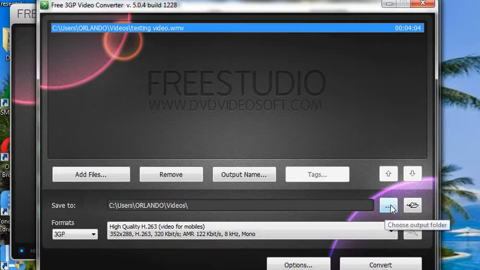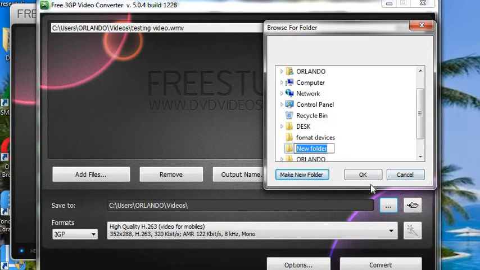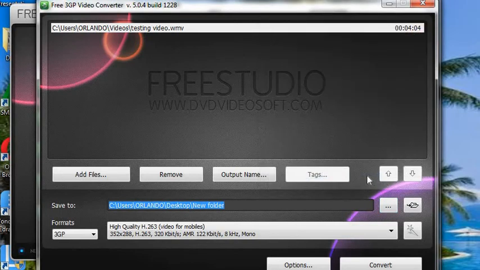Still, I can change the location where the file is being saved. I can select the desktop, even though there isn't any problem when it's saved in the videos. But you can change the location. You select the desktop and then you make a folder. I'm going to name it Allura. Okay, like that. After doing that, I start my conversion.